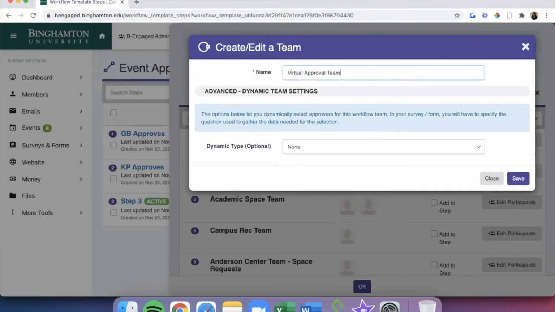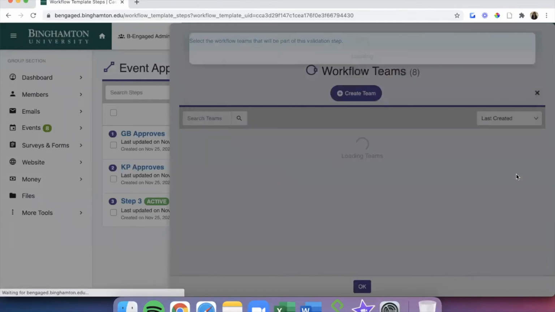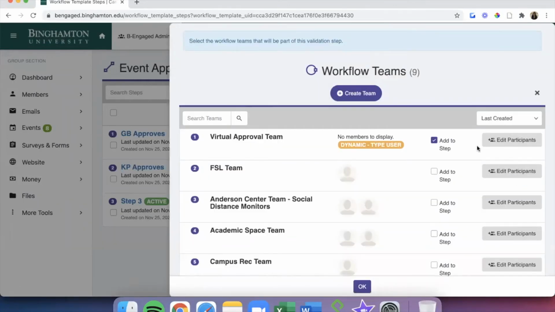and decide if you want the team to be dynamic or not. This option lets you dynamically select approvers for this workflow team. So we'll choose Yes, and then click the purple Save button at the bottom right. The new team should be automatically added to this step. If it's not, just select the button next to Add to Step.